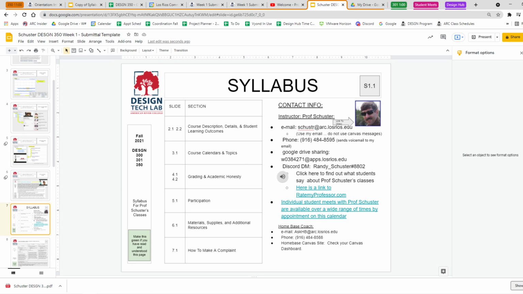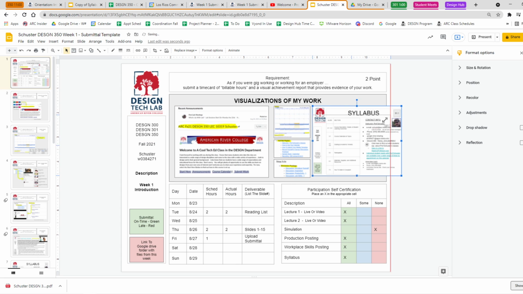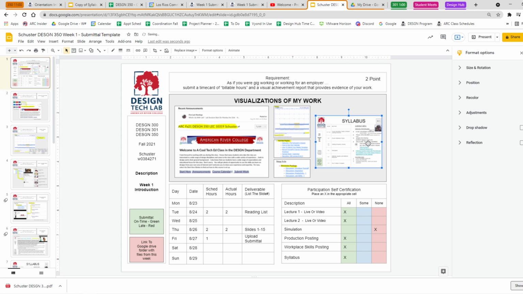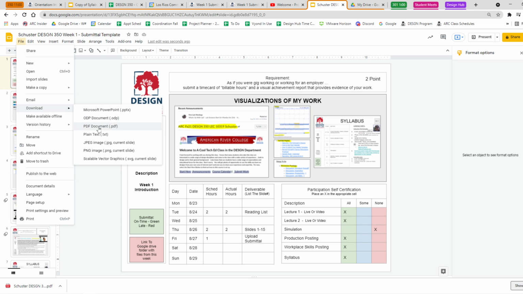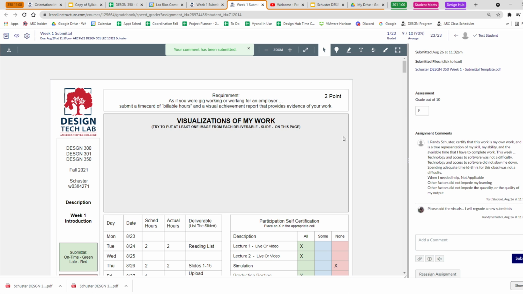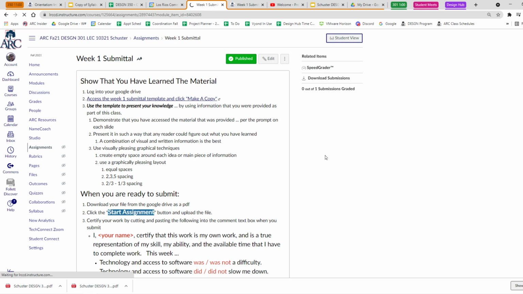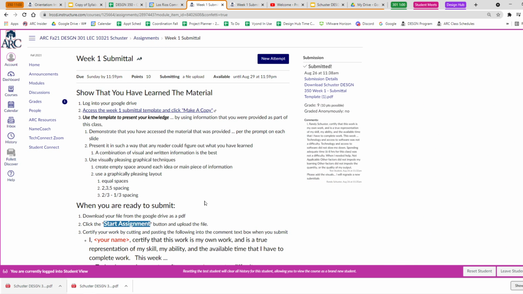So then I can go back over to here. And there we go. Go download as a PDF. Back to my week one submittal. And I have to go back into my student view. New attempt. Then you have to send me something that says that you did that, or I won't know. And then I'll go back and redo it. Okay? So that's sort of how all that works.